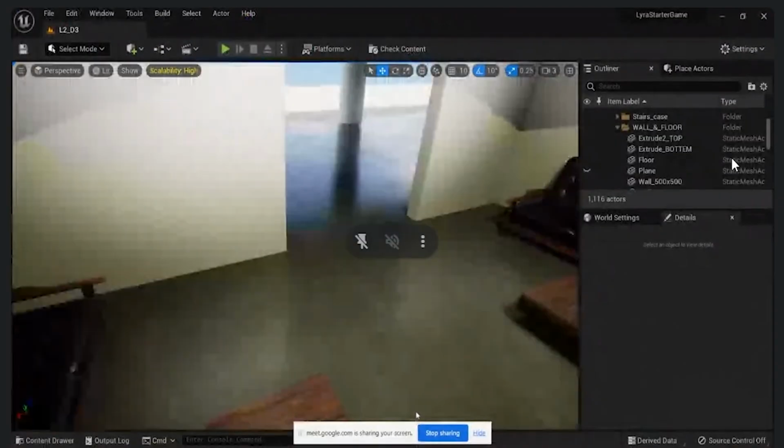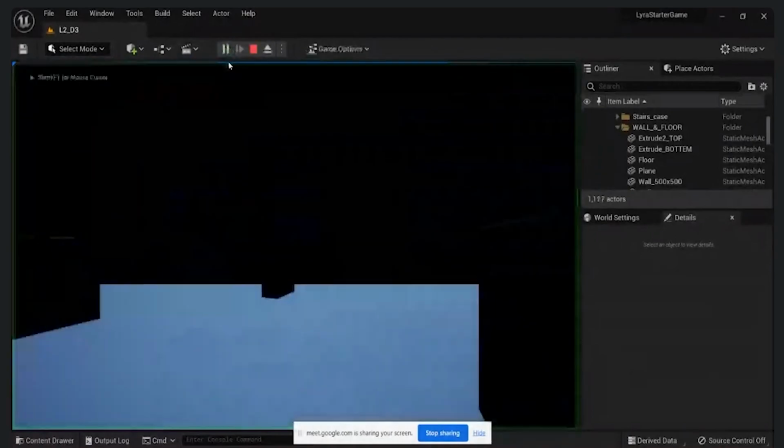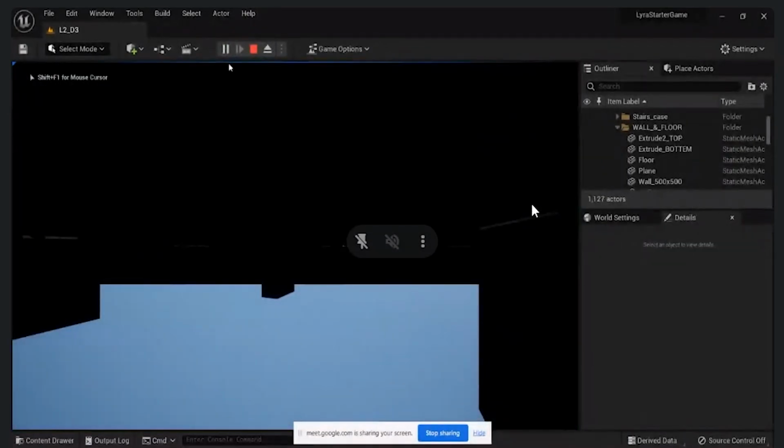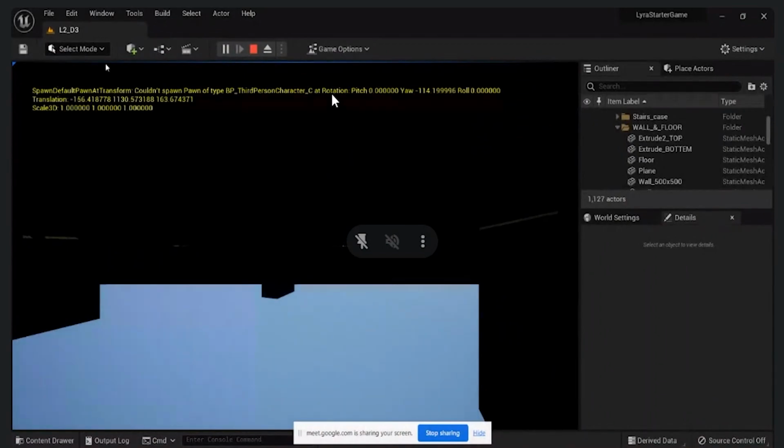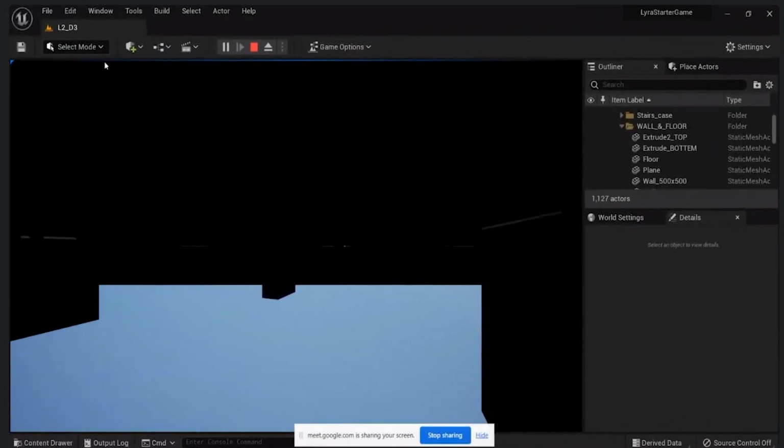This Lyra project. Then I tried to play in editor. Okay. I was getting this kind of error. So I don't know what setting I have missed. Okay, it is failing to transform.